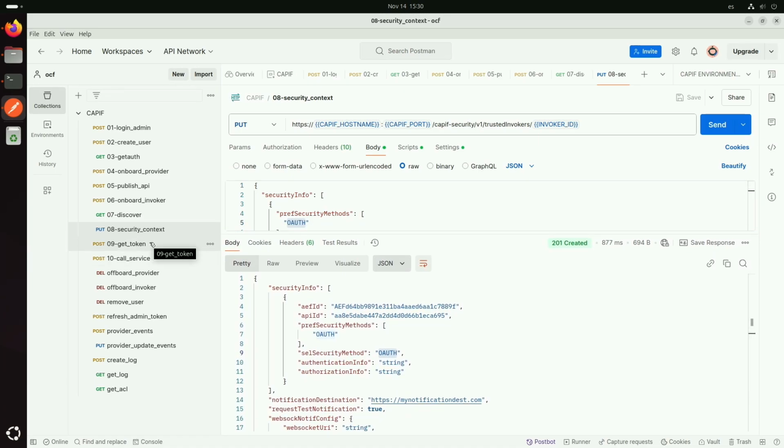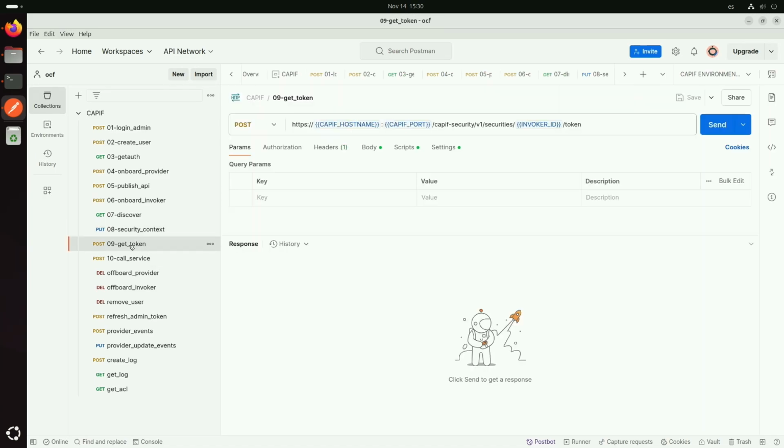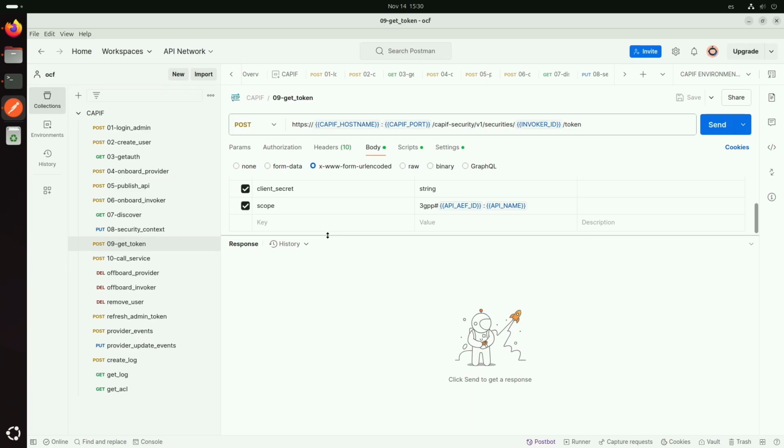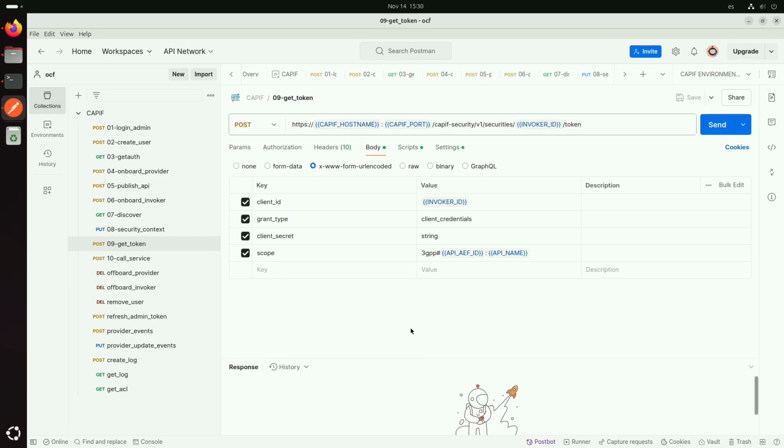So, as the selected security method is OAuth, we need to request a token to make the request to the API. And that will be our next part. Okay. Now we have the security context created, and we need the token. So, step 9, the get token, we request our token with the query parameters.